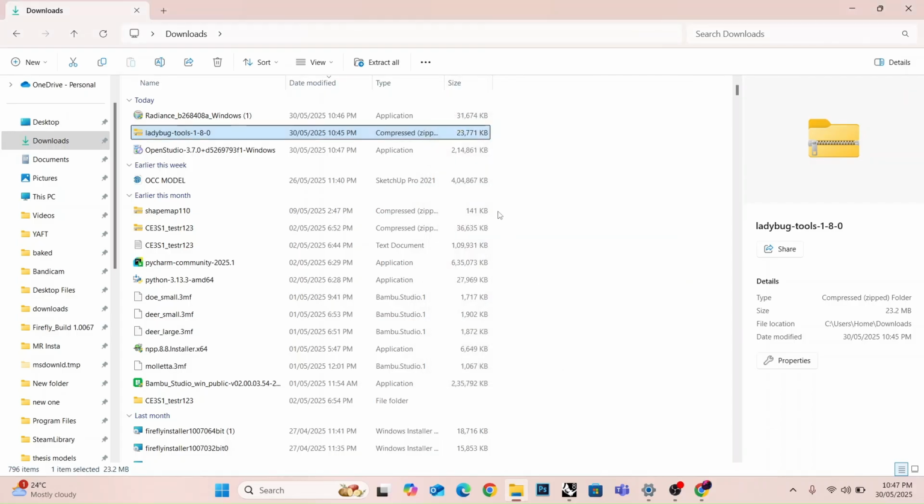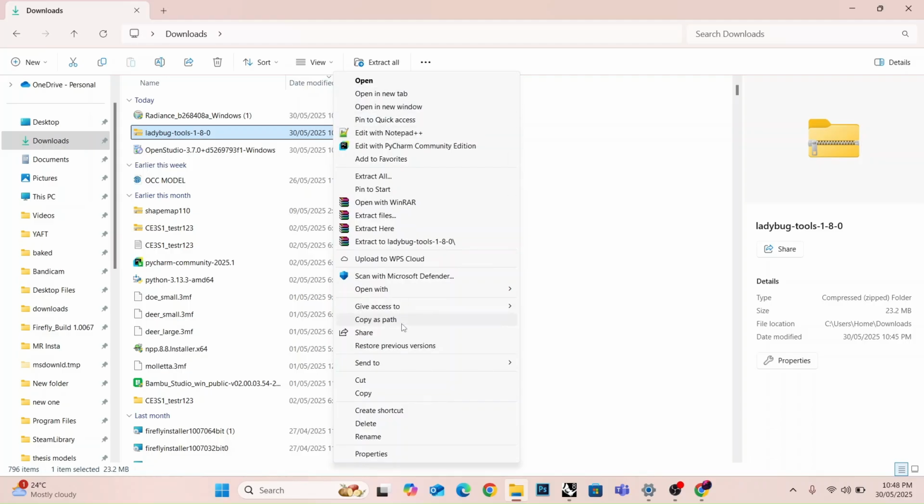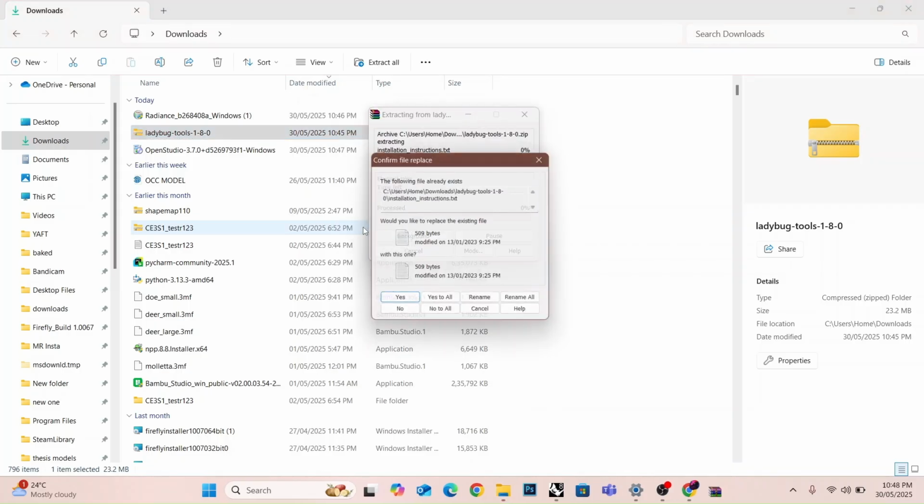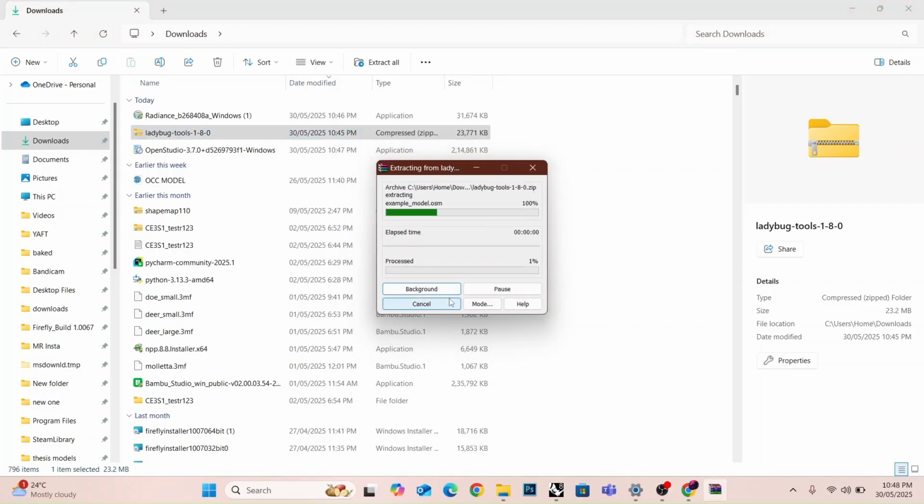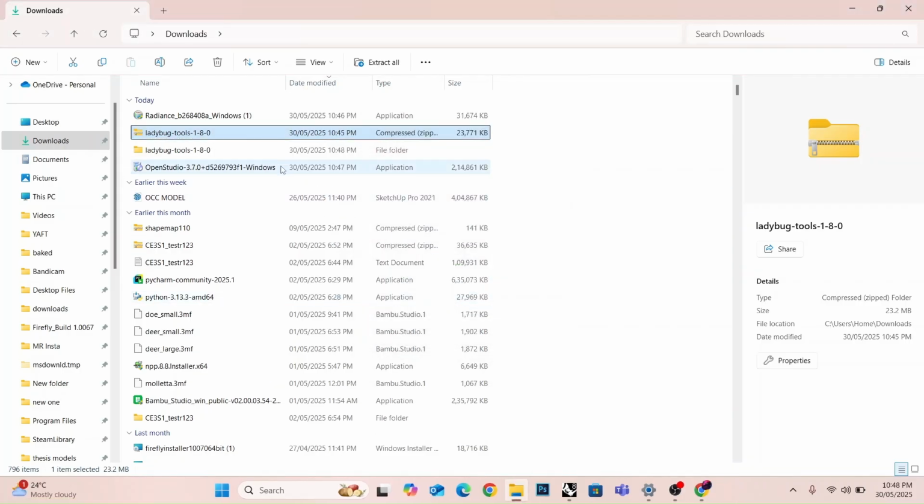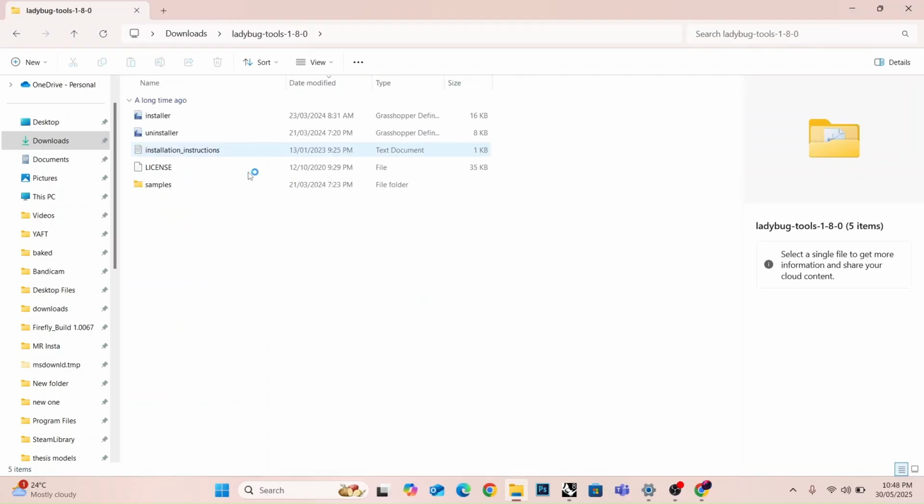Now if you are using the Windows 11 version, you have to unzip it first. Right click, extract here. Yeah, my Ladybug is extracted. Inside here you will see the installer and everything. We just need the installer.